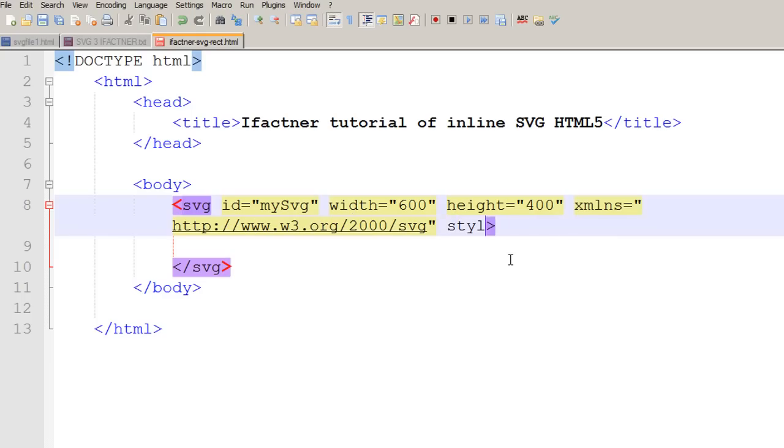So I write style for the inline style, and I use equals and double quote, and I say that the background color of my SVG element should be yellow. So I write the background-color property should be yellow.